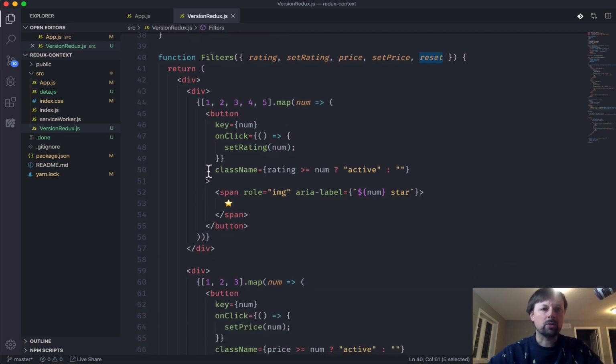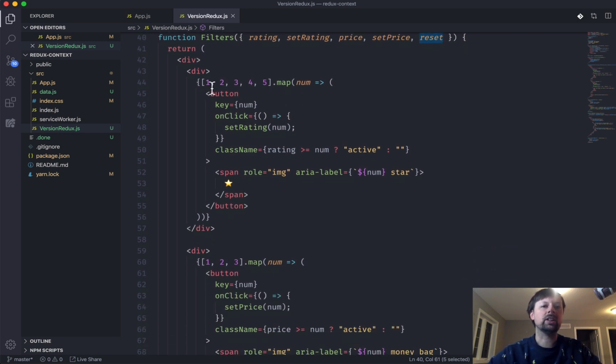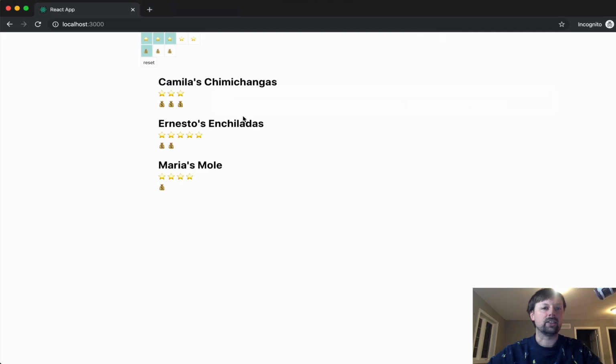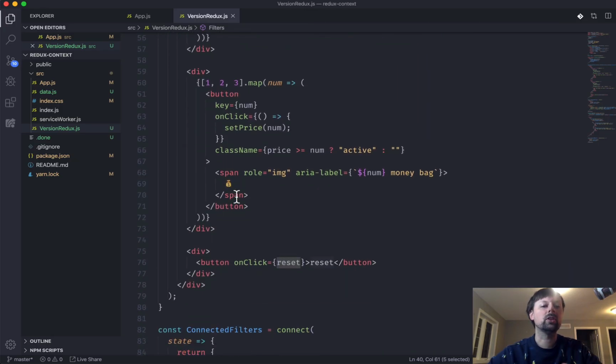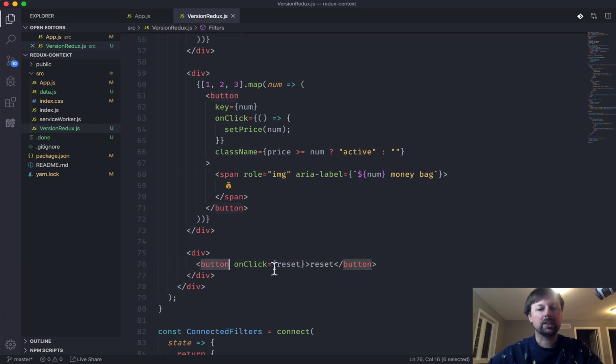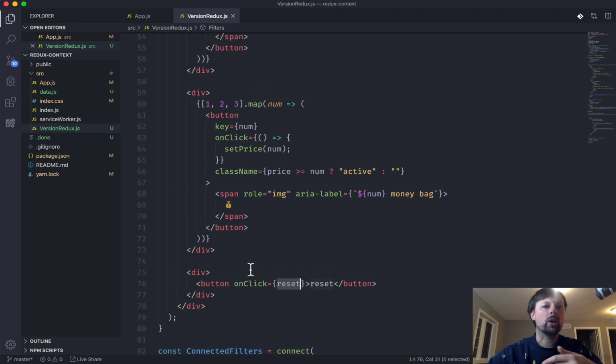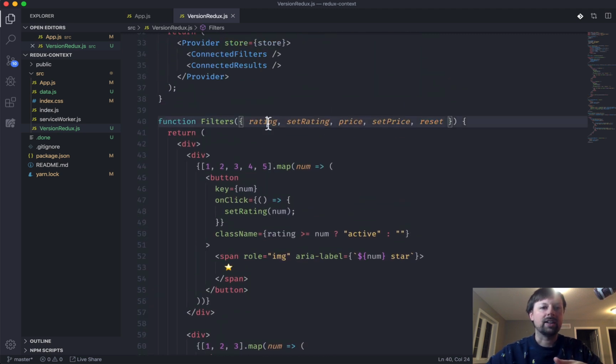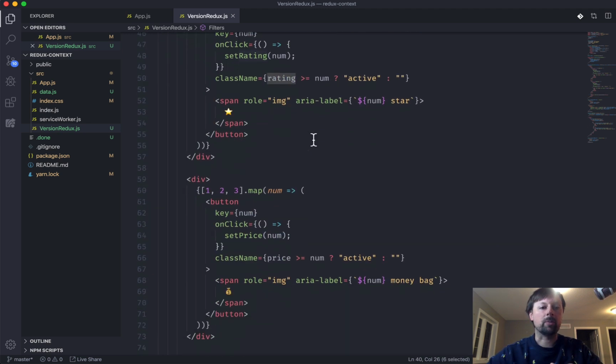So I won't go too much into this code. It's basically just looping over and displaying these filters here. It's creating 5 stars, 3 money bags, and a reset button. For example, when you click the reset button, on click, it calls this reset function. So where does all of this data and these functions come from?